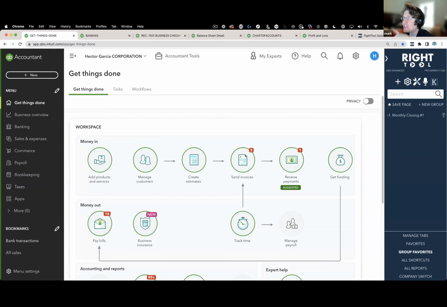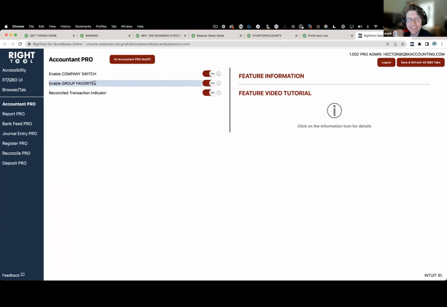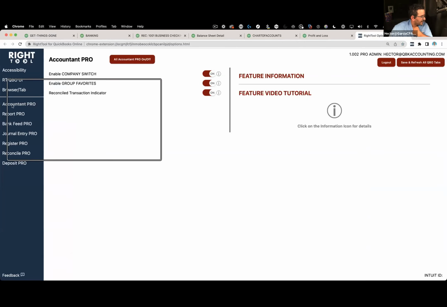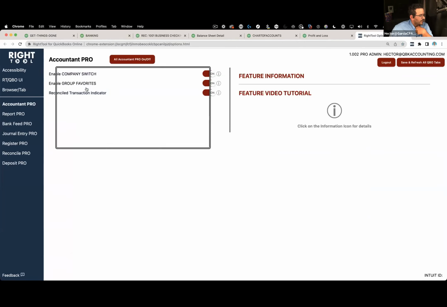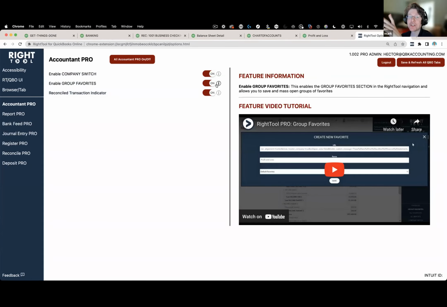So if you go to RightTool options real quick and go to Accountant Pro, I think some people don't see the group favorites because we do have it turned off by default. We might change that. We'll see. Yeah, thank you for that. So if you go into your settings and you click on Accountant Pro, there's group favorites. You have to turn that on. Yeah. So just to be clear, that's what you have to do. Yeah, exactly. Okay.